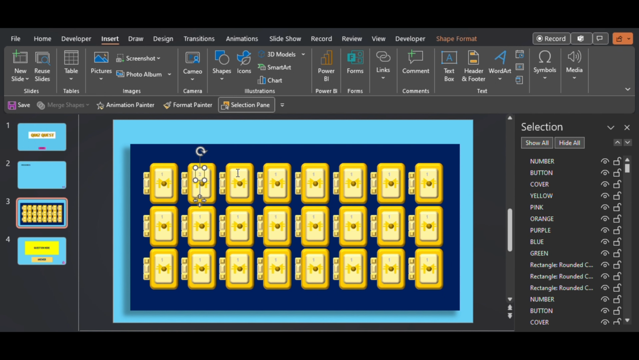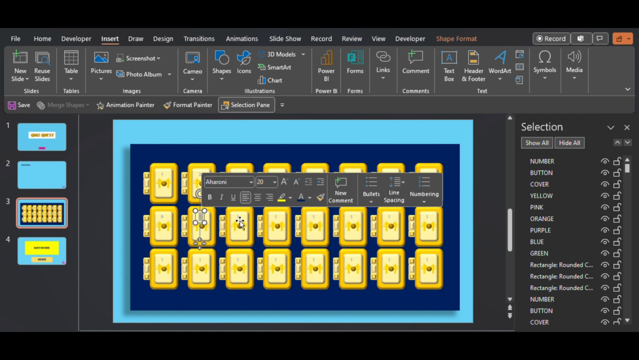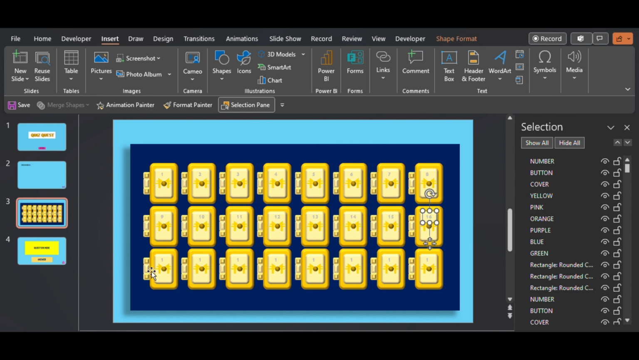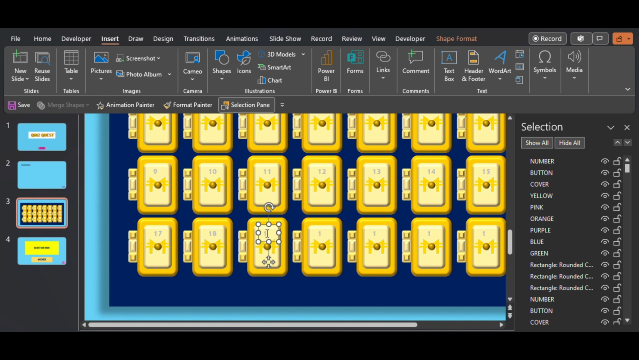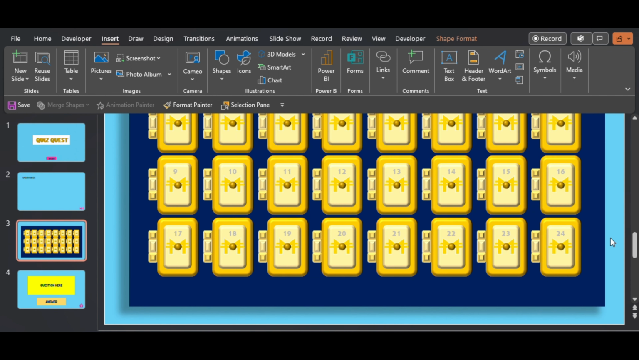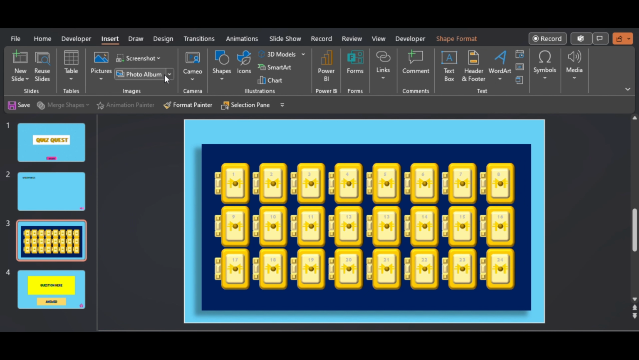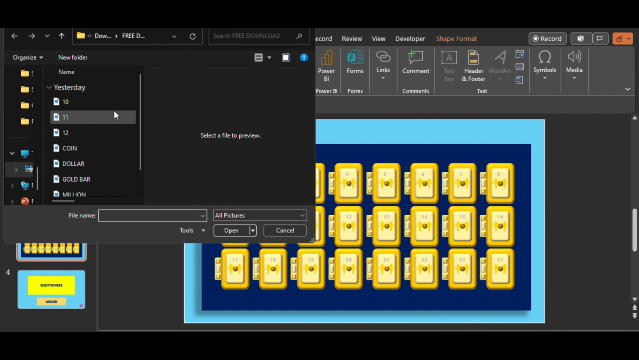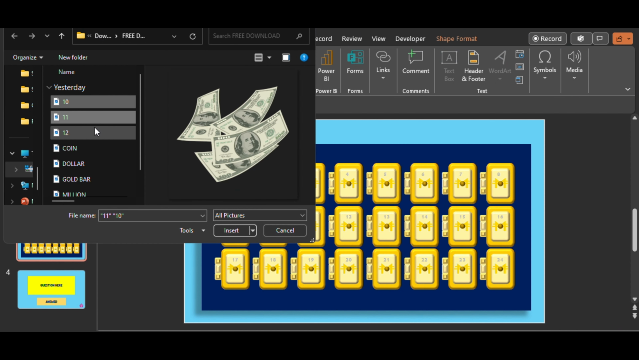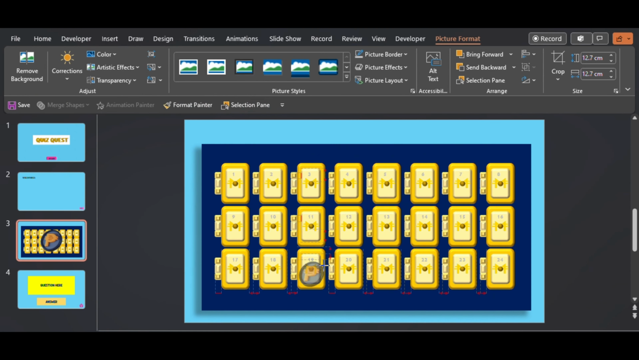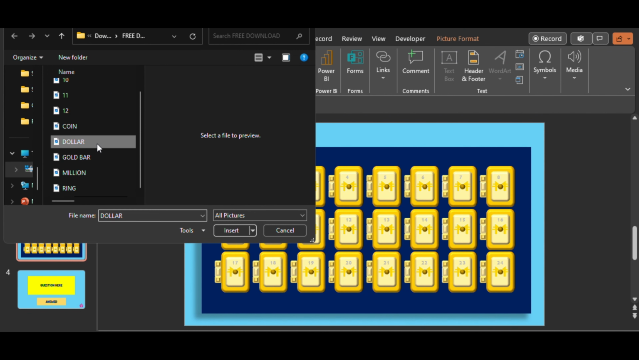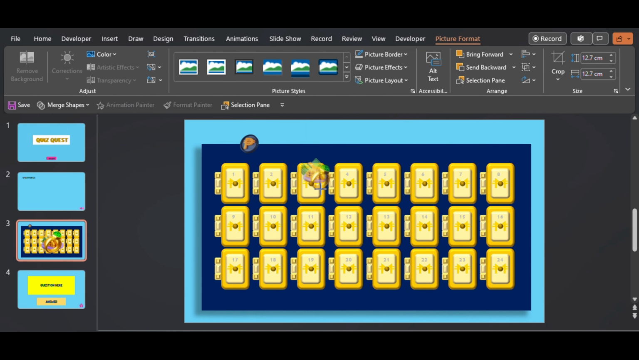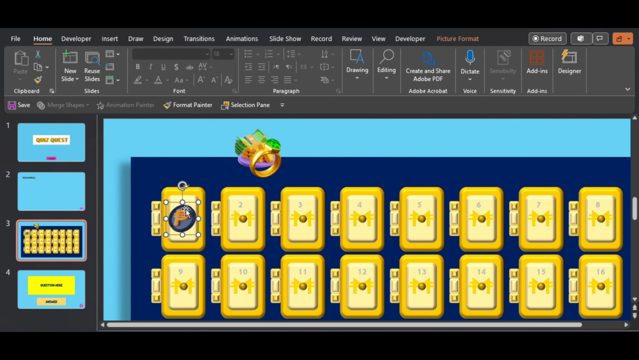Now, let's edit the numbers. This time, let's add the objects that they are going to match. I will be adding 4 objects here. Resize the objects for them to get hidden under the covers.